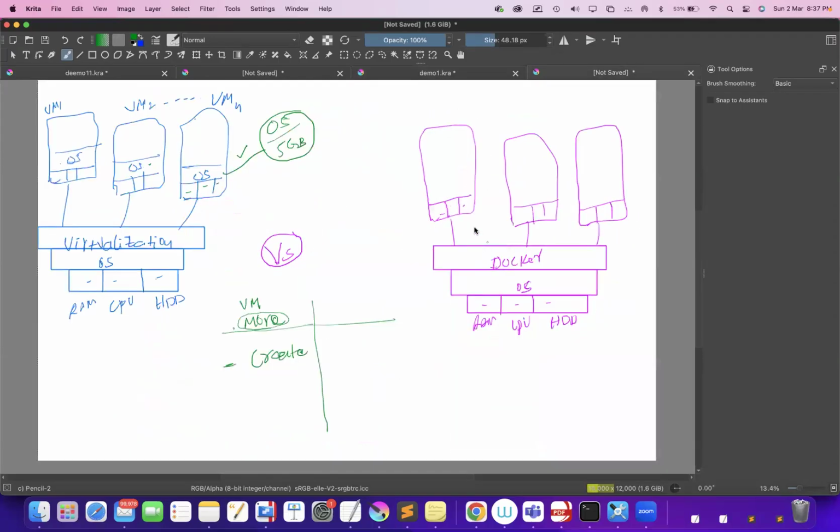If you go to Docker, say for example, you know what? Docker virtualizes the hardware as well as the operating system also.